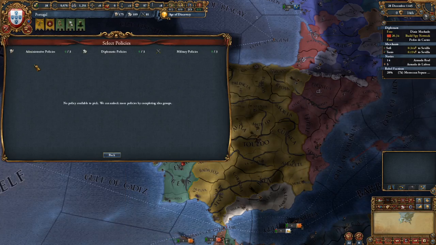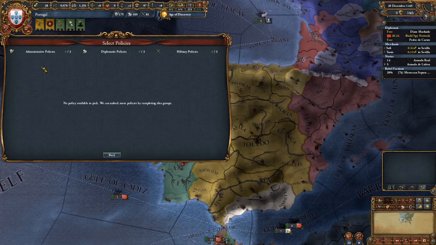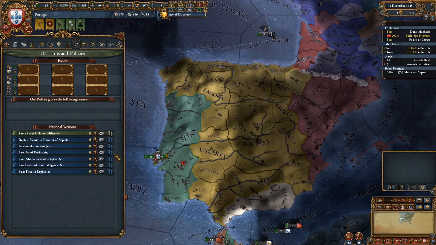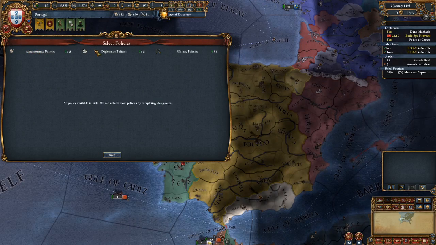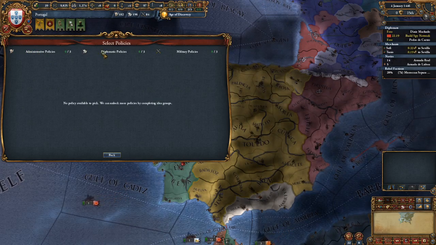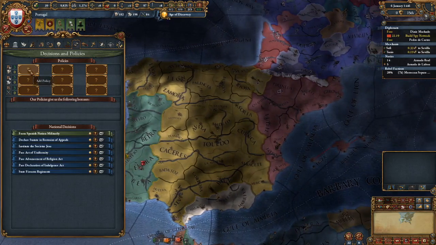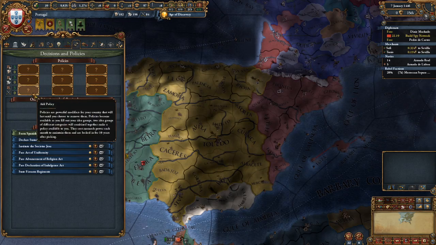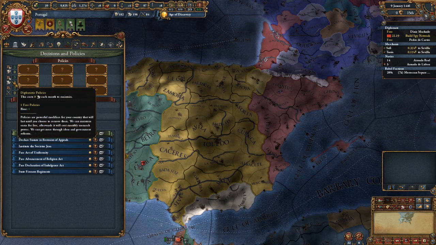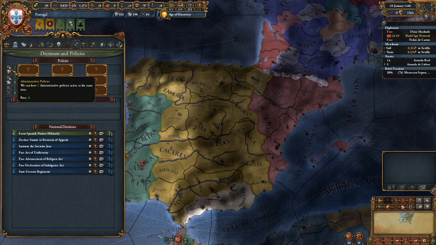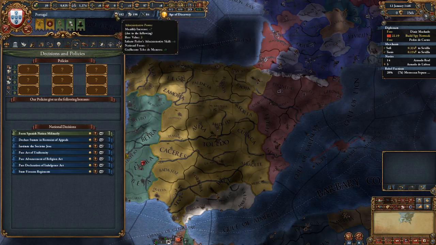Okay, so when you complete 2 ideas, you can combine them to make a policy, which are, once again, administrative, diplomatic, and military. That gives you a bonus when you apply them. You can have one in each category for free. After the first, unless you have something that says you have more free, they cost a monthly power tax.